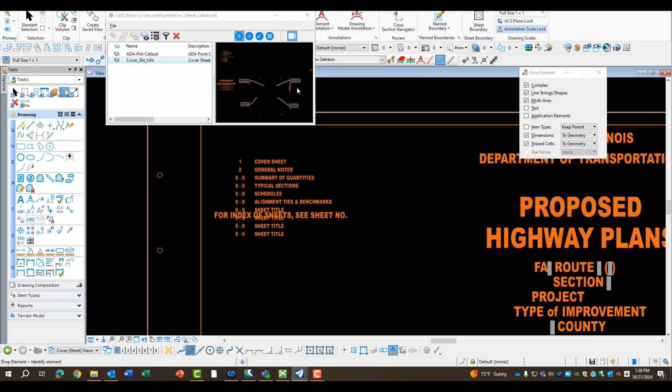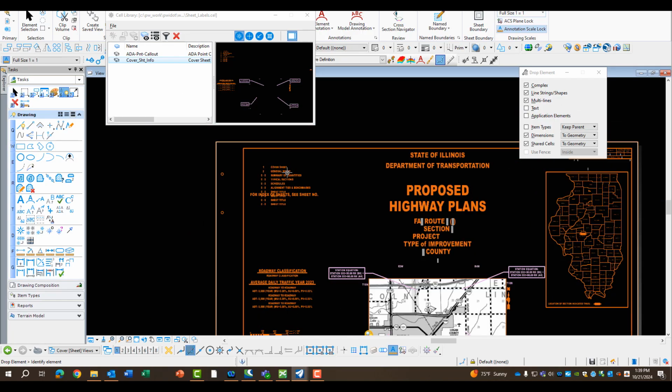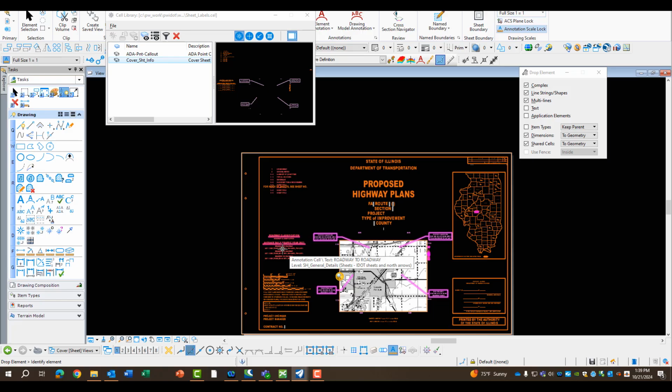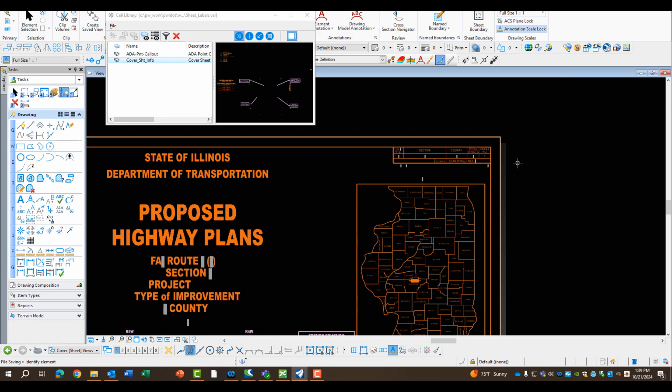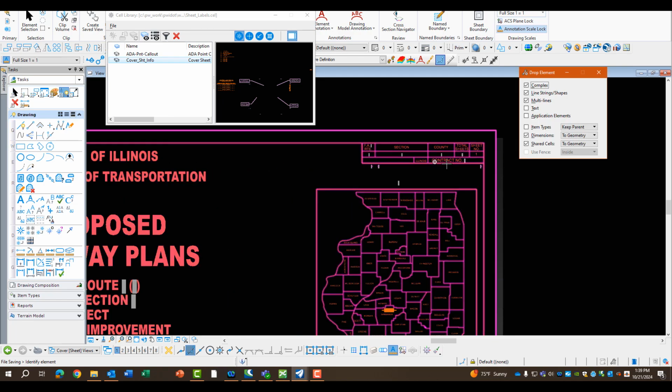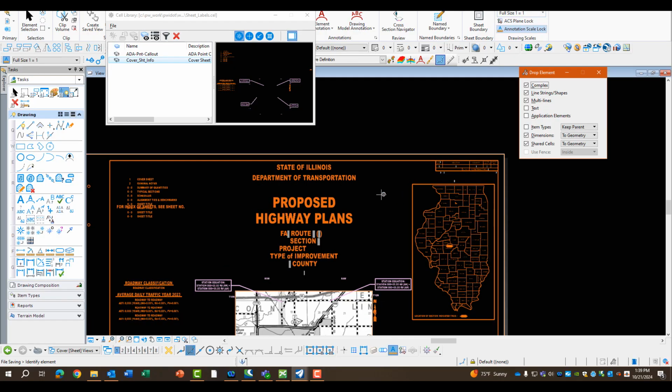But the next thing that you need to do is drop this cell right here that we just brought in. That way it'll allow you to move everything around and delete it if you want to, and change the text in there if you need to. And the one thing that you do not want to do is drop the sheet cell. Once you drop it, your title block and information will not work. So that is very important not to drop that cover sheet cell.